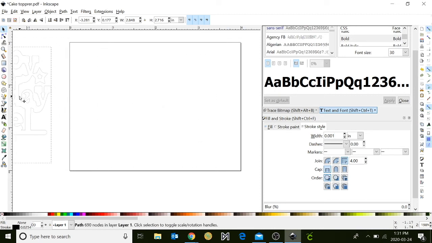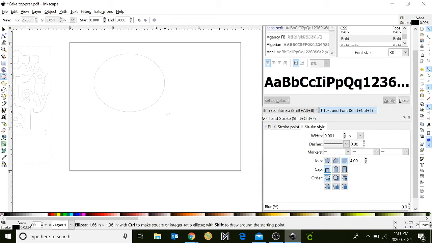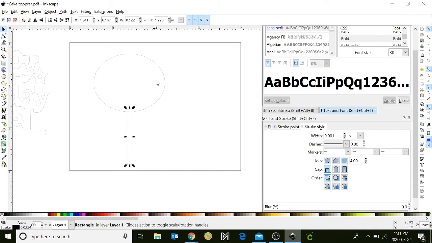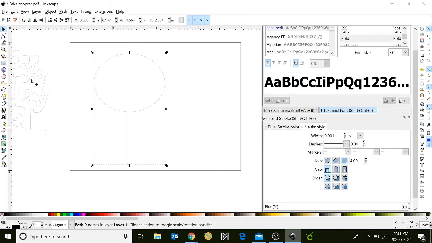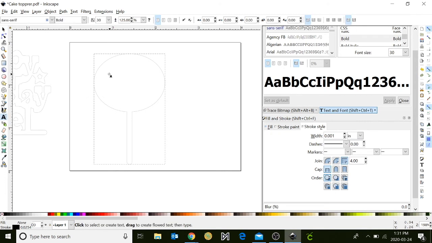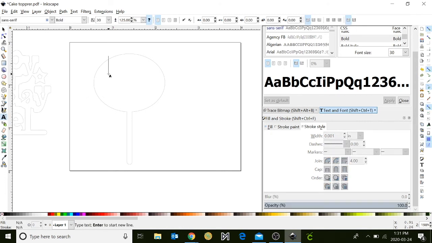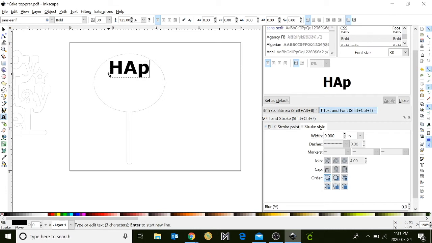Now let's design a cake topper that has some engraving settings in it. Use your circle tool to create a circle, and use your square tool to create the dowel for it. Click and drag and make a long rectangle. Click on your Move tool, hold down Shift, and select your circle. Go up to the Path menu and click on Union, and now you've combined these two objects. Go over to your Text tool, which is a little cursor on the left-hand side, click, and begin typing out your text.